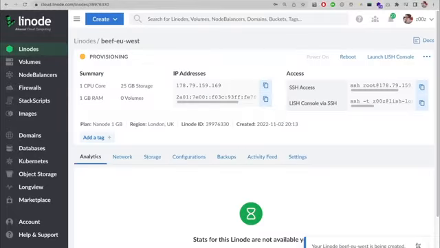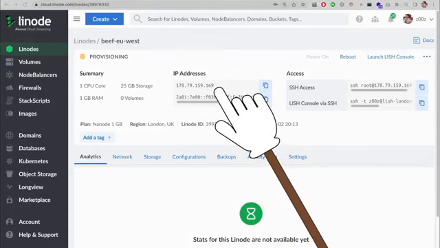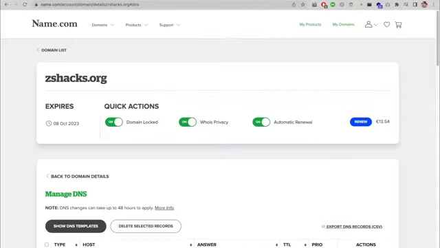So now Linode is going to automatically create a new virtual machine on the cloud, and it's going to automatically install Beef and enable HTTPS on it. It's already given me the IP of that virtual machine, or of my cloud instance, so I'm going to copy it. And I'm going to go back to my domain settings.